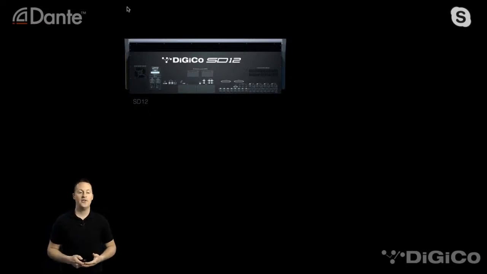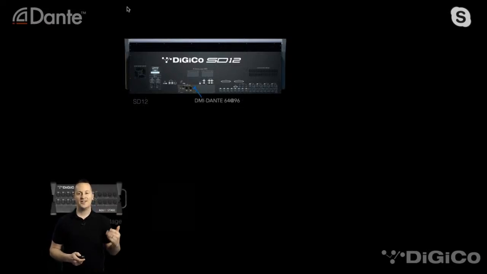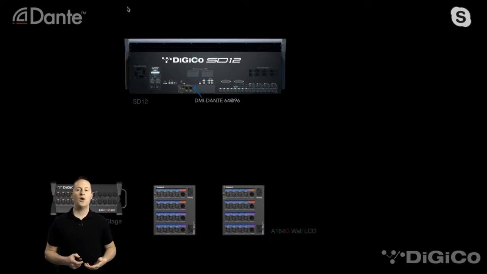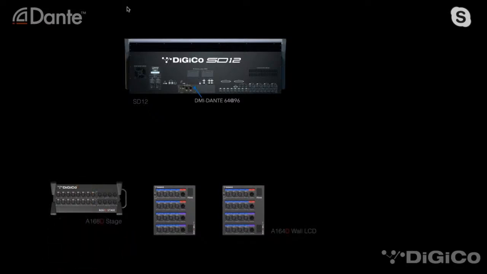Here we have an SD12, and that actually is going to have our DMI Dante 64 at 96 card installed. And then we're going to start adding I/O. So here we have a 168D, we have a 164D, actually a couple of those, and then we're going to add some wireless Dante receivers.